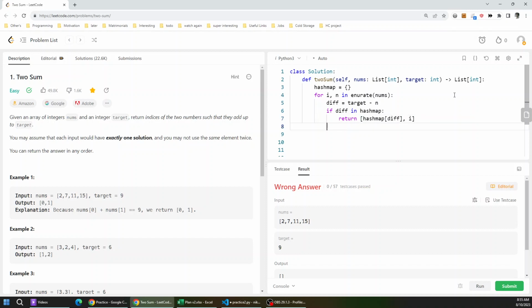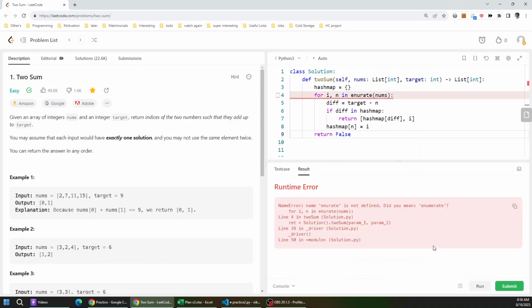But if that was not the case, meaning if the difference is not there, then we'll say hash map of n is equal to i. So if the difference was not there, we have to add it. And if we go through the entire list and we never find a difference between the element that we are looking at and the target element, and the difference is not already in the hash map, that means there are no two integers that would sum to the target. So in that case, we'll have to return a false. And that should be it.